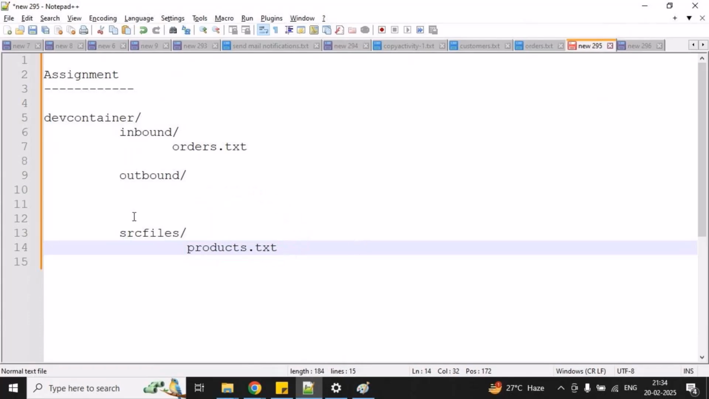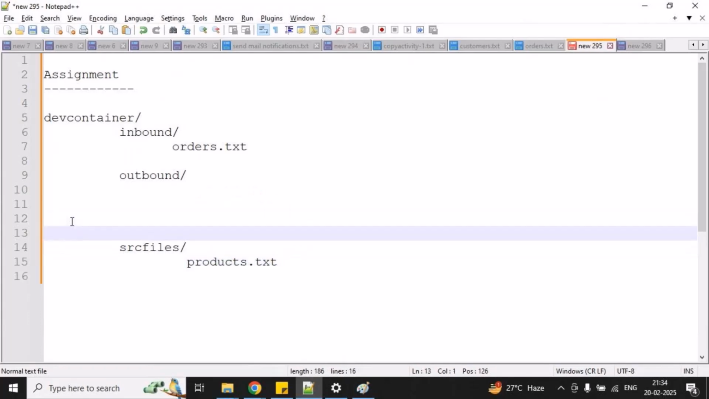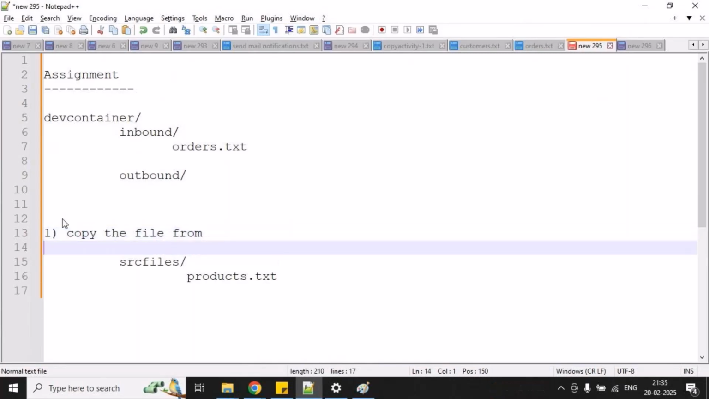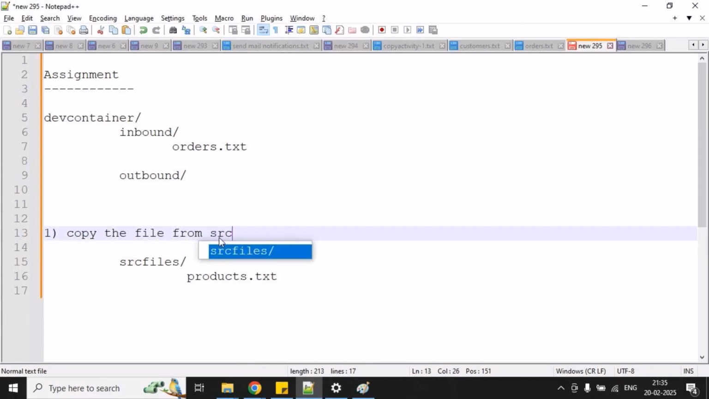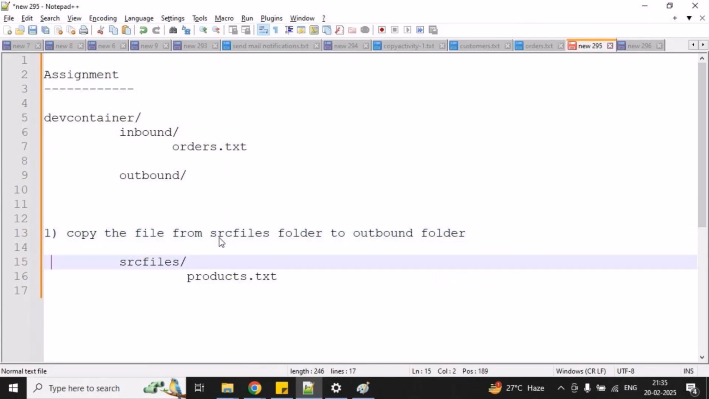So the assignment is to copy the file from the source files folder to the outbound folder. Take this one as an assignment, guys. That is one thing.